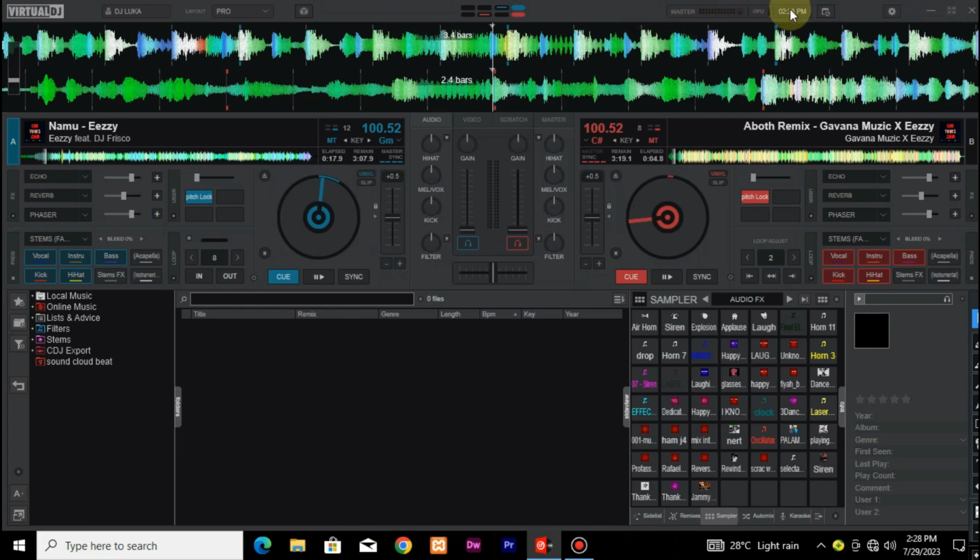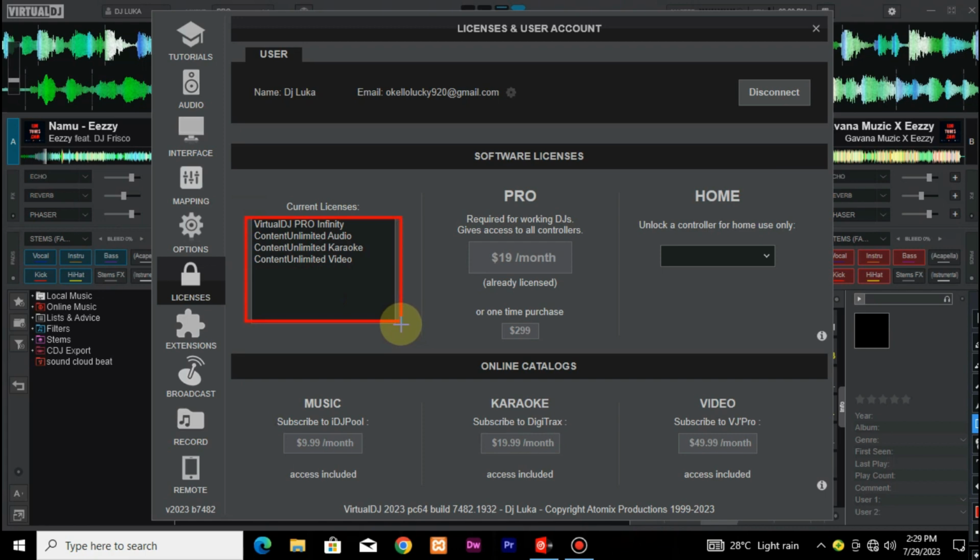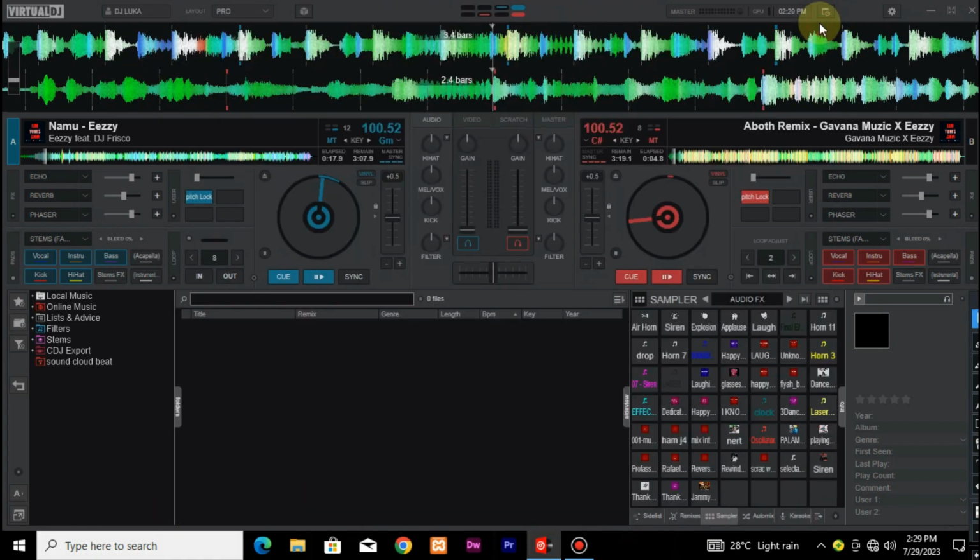Before we dive into the advanced techniques, let's quickly go over setting up Virtual DJ 8. First, make sure you have the latest version of the software installed on your computer. Once you've installed Virtual DJ 8, open the program and familiarize yourself with the user interface. Take a look at the different panels, such as the browser, mixer, and effects panels, which you'll be using throughout your mixing journey.